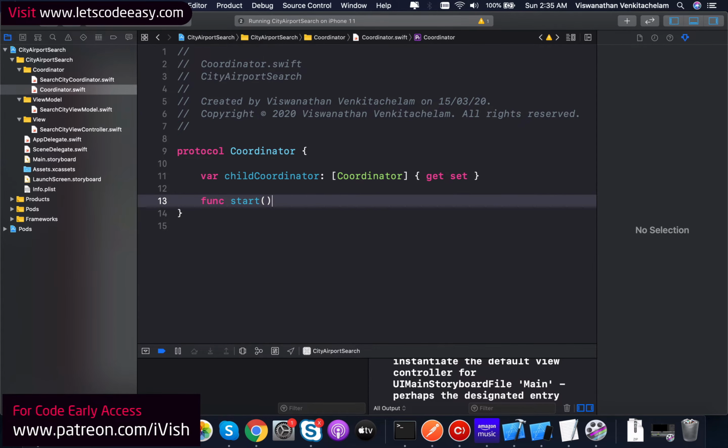Let's say if you want to launch a screen, this is where it happens. You just need to start it, where it will actually combine all the dependencies required for a coordinator and then start. It can be either a push or a present. So anything can be happening within the start. So we just need to have a base structure to it, the coordinator, which will have all the child coordinators, which is nothing again but an array of coordinator elements, and then a start function.